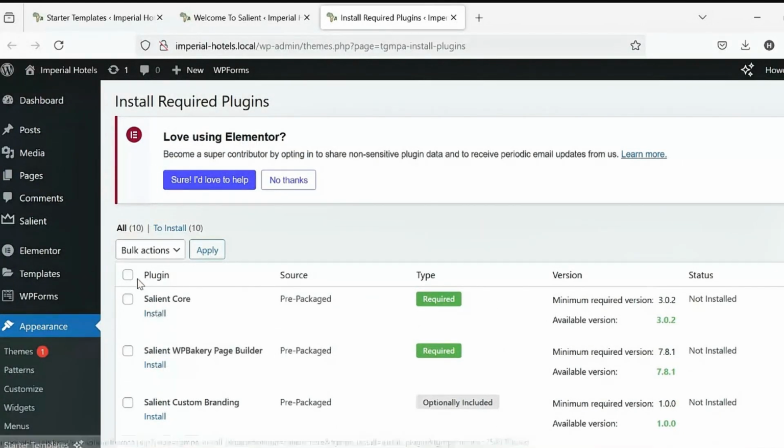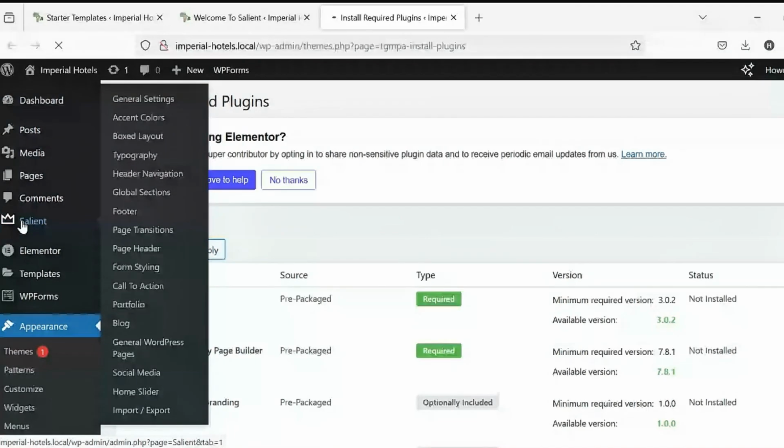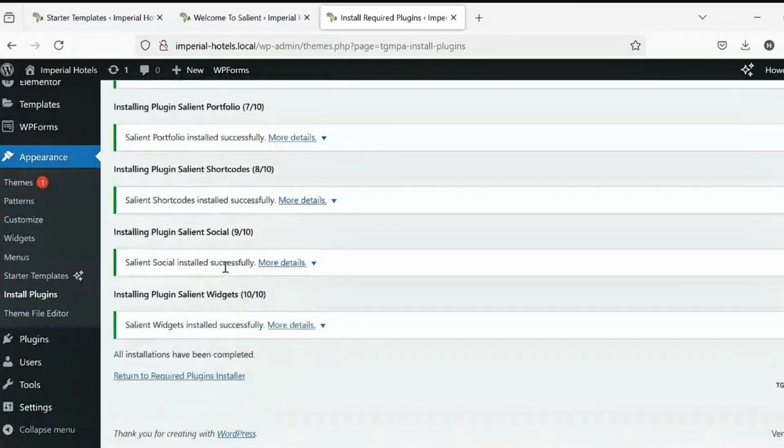I can install them one by one, which takes time, or I can click on that one icon, select all of them, and click bulk action, and it means I'm going to install all of them at once. I click apply. Once I click apply, all of them are going to be installed. The command is install. All of them are going to be installed at once instead of one at a time. So I'm going to click install. And I think they've been installed because I see that item has been added to the dashboard. It's Salient. So successfully installed.